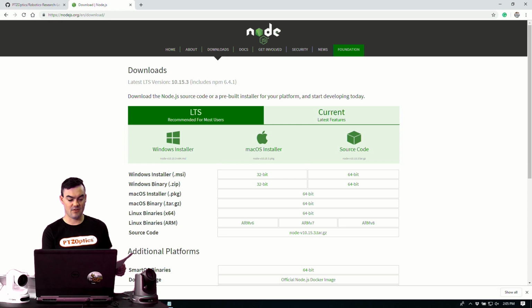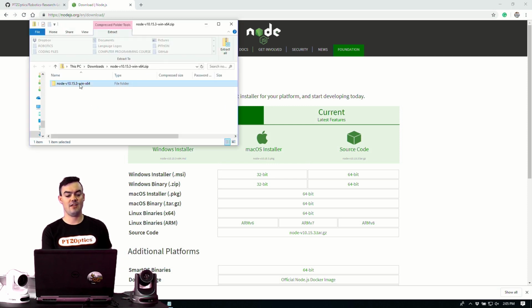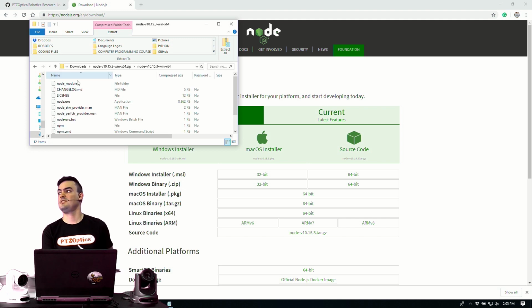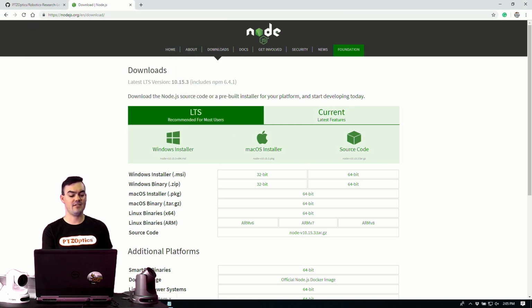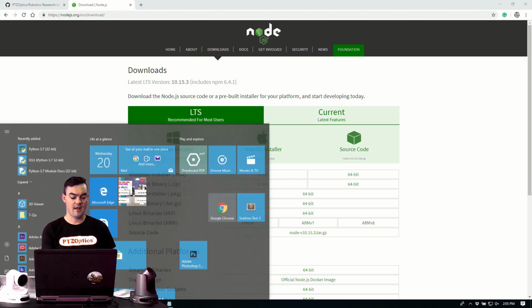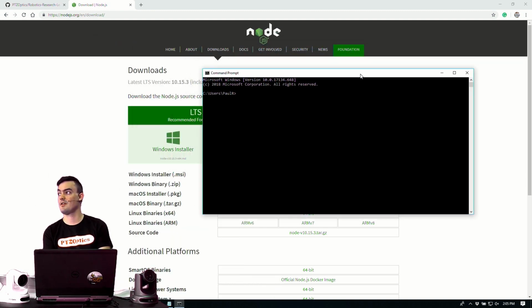Let me see if my download's ready. Here it is here. So here's just to give you an idea. This is the Node version for Windows here. You need to go ahead and install this on your computer. I'm not going to do it because I've already got it installed, and that installs Node for you. Now, the next thing I'm going to do is open up command prompt. I'm going to put it right over here so we can get a good look at it.